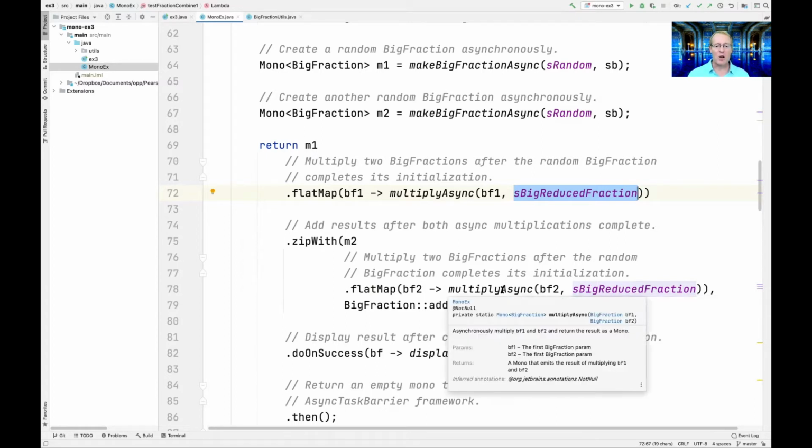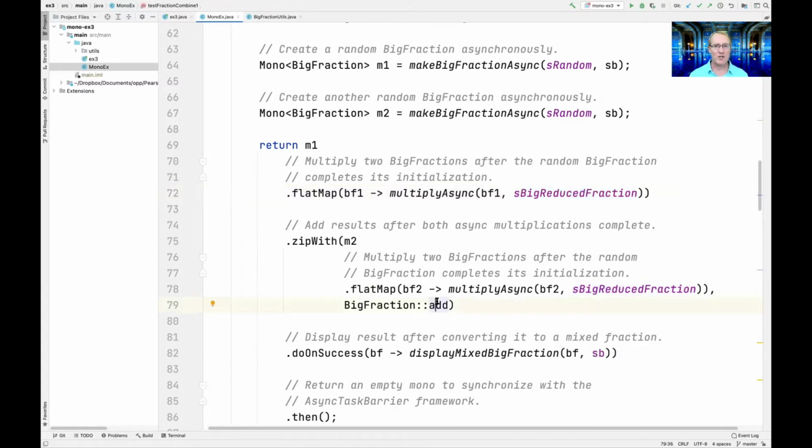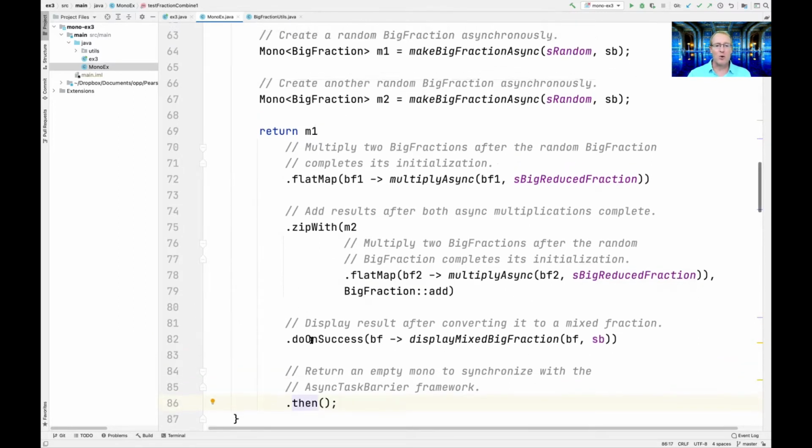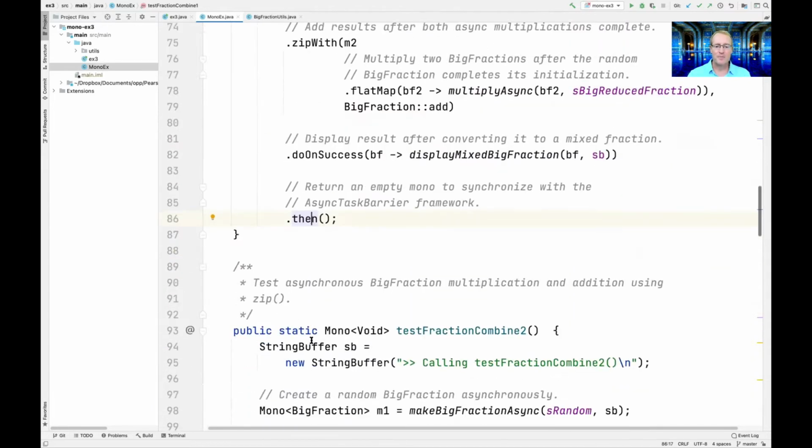And when both those calls are done, we will then go ahead and add the results together using the BigFraction add method reference. So after we've done all those computations, when it all succeeds, we're going to display the result, and then we're going to return then. So then, of course, as you will recall from earlier discussions, returns that empty mono to synchronize with the async task barrier framework. So this is a pretty cool way of doing all these computations asynchronously. That's the beauty of using flatMap. That's the beauty of using zipWith. We can get all these computations to run asynchronously, and it's very powerful.